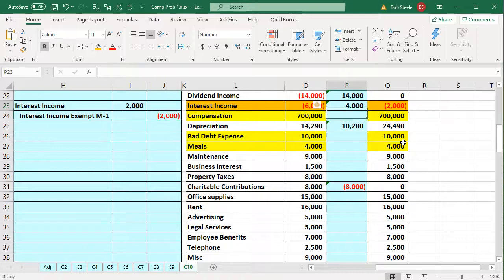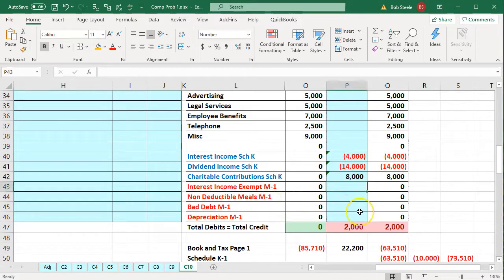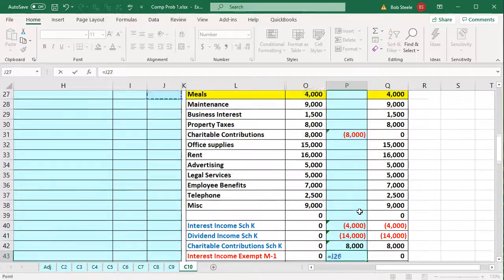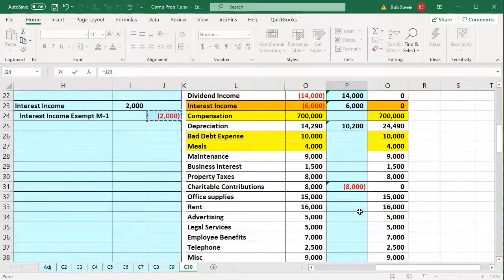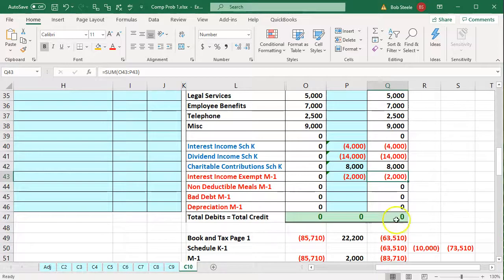Let's record this out. I'm going to be here in P23. Something's in it. I'm going to double click on it, go to the end of it, and say plus, then point to that 2,000 and enter. That'll make this go down to 0. That's what I would expect. And then we're going to go down to the M1 adjustment down below. Here's the M1. I'm in P43, equals. Scroll back up, and we want the credit of the 2,000. There we have that. That should put us back in balance. We're back in balance here, indicated by the green zeros.